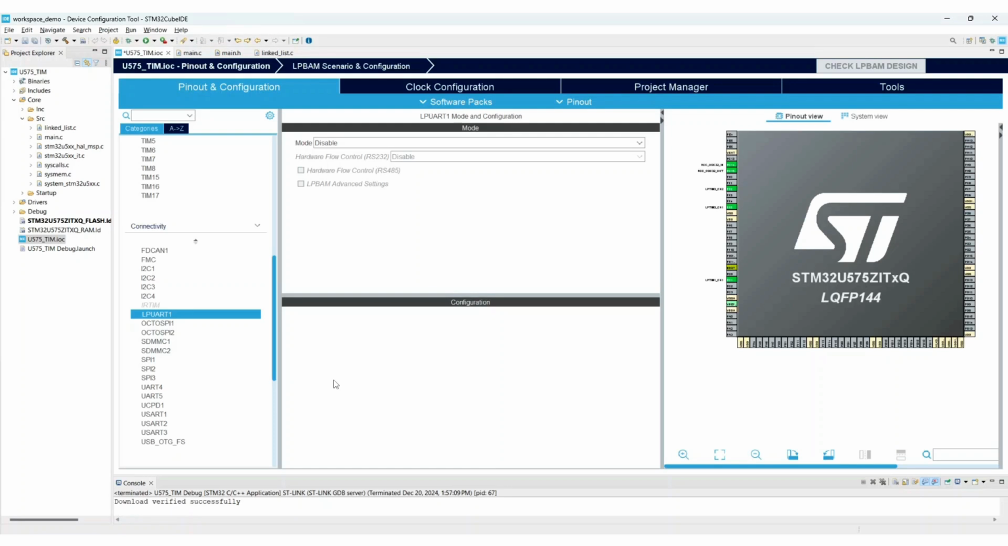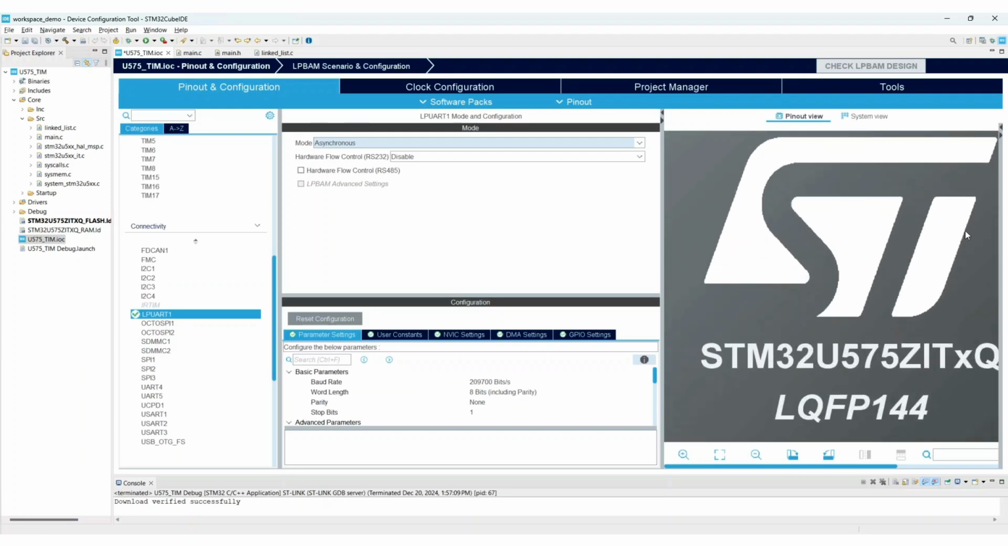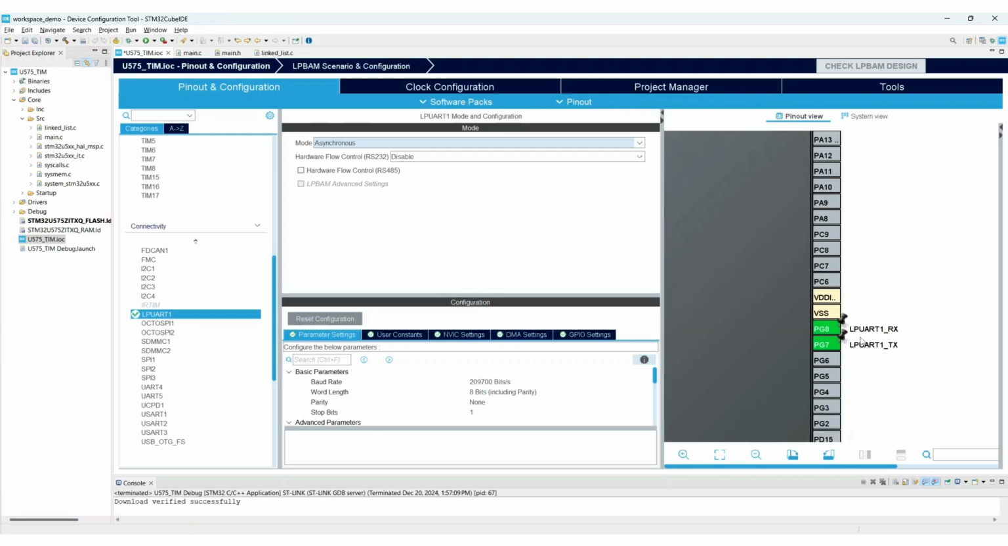And now we can set the low power UART in asynchronous mode. We must change pins to PG7 and PG8, which are here. Now I can enlarge it, so it was done.